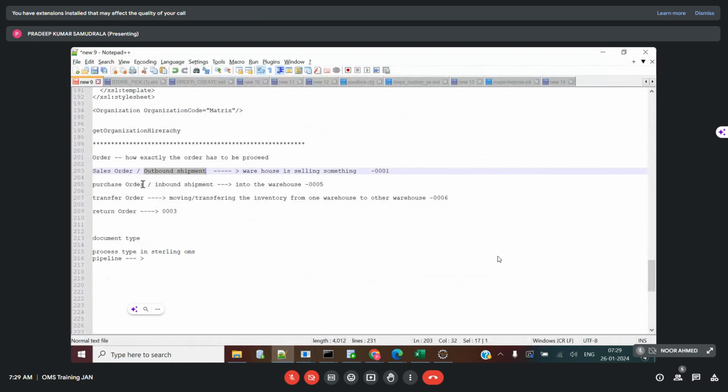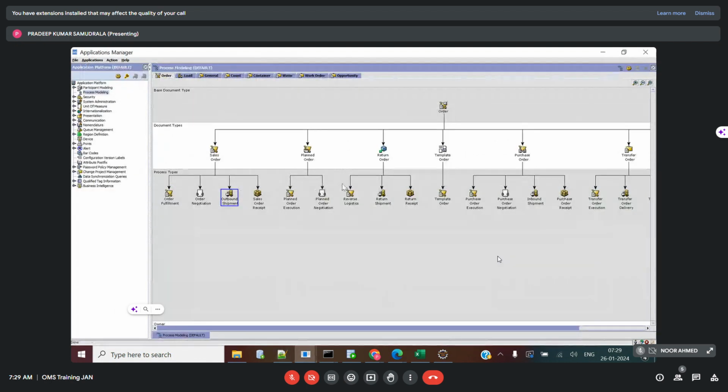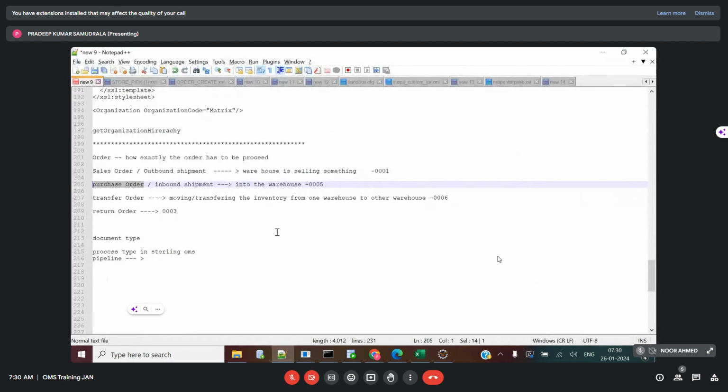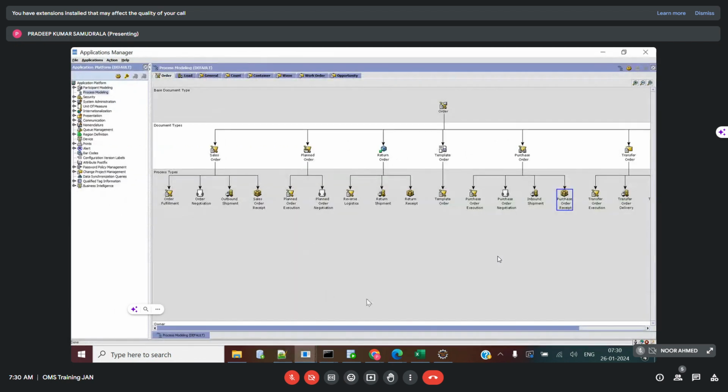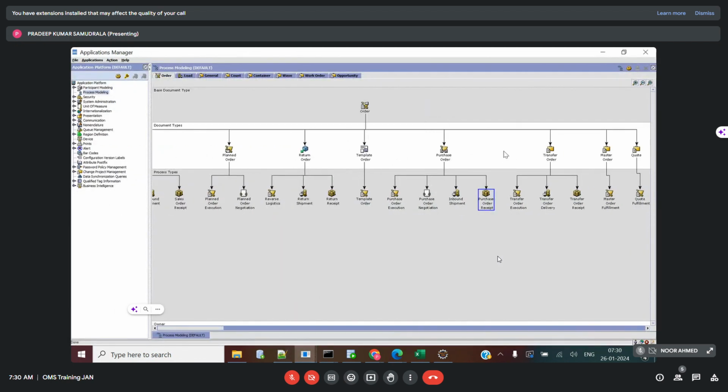The same way, when you go to purchase order, here also you'll have purchase order and inbound shipment. And here it makes sense. Purchase order receipt is nothing but whenever you are receiving into the warehouse, you will have something called a receipt. And transfer order, the same way, you can see transfer order also has transfer order execution and delivery and receipt. Delivery is nothing but the shipment.